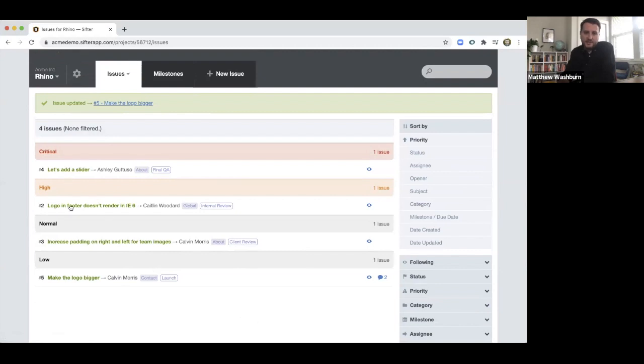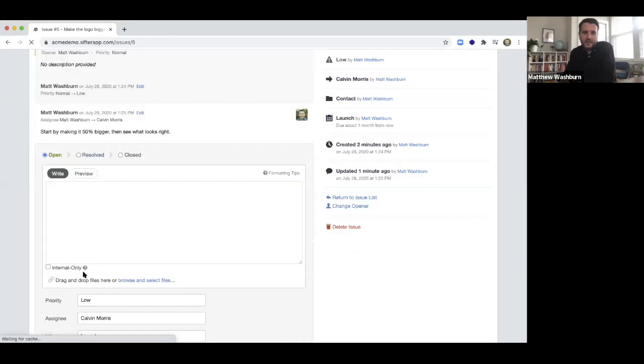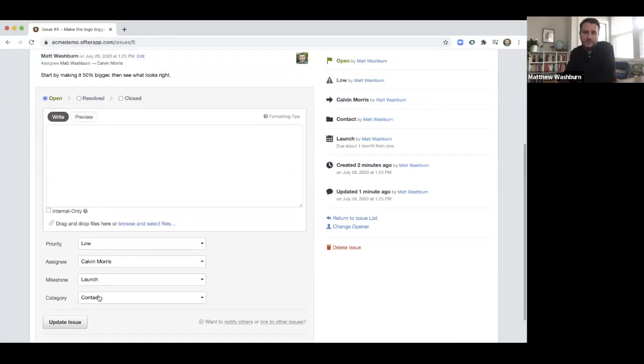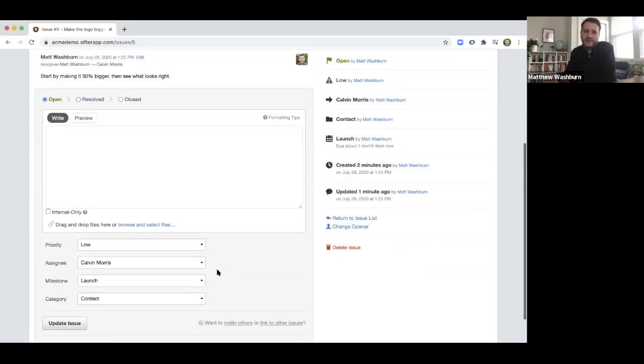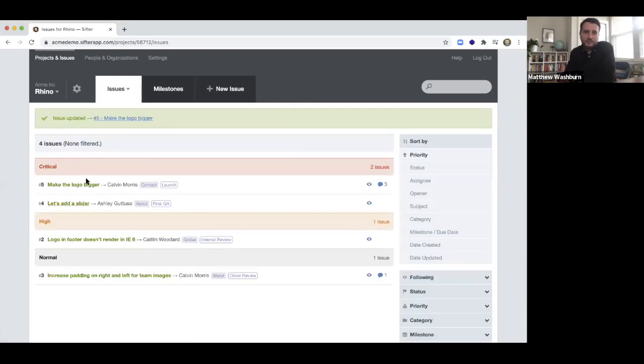Similarly, Ashley or Caitlin or Calvin can come in here and add information for me to take action on a ticket. You can also, of course, change any of these fields here. So you can change what milestone is associated with it, priority, all that kind of thing. So if a client were to come in and say, actually, no, this is not low priority, this is critical, I can do that, and you'll see it updates here.